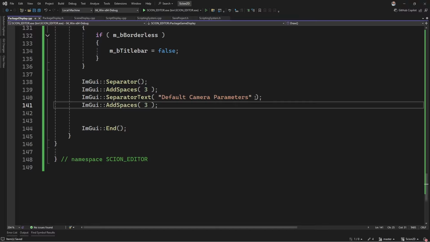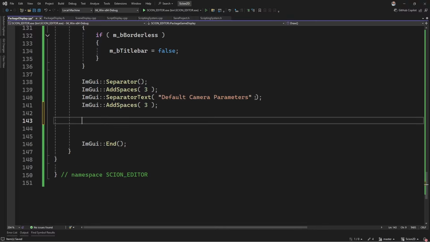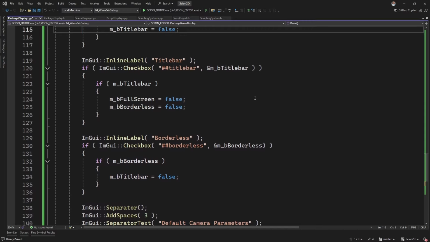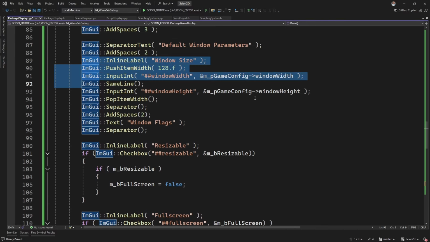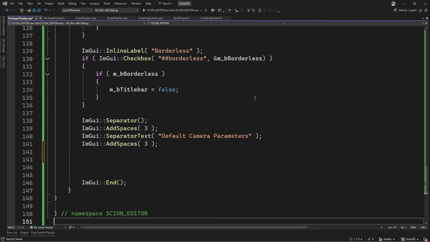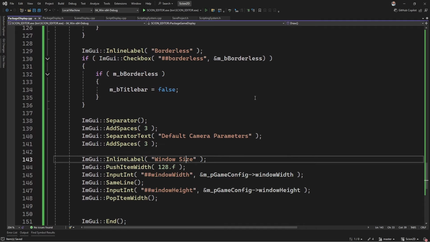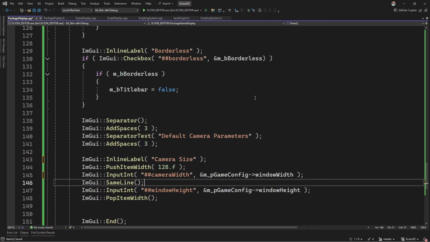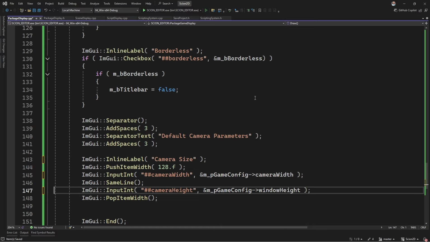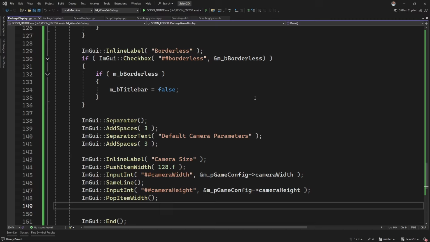Copy this. And then we're going to do an inline label for the camera size. So basically, we're going to do the same thing that we did up here for the window size. Let's actually just grab all of this and grab that down here. Paste that in. Change this to camera size. Camera. All right.